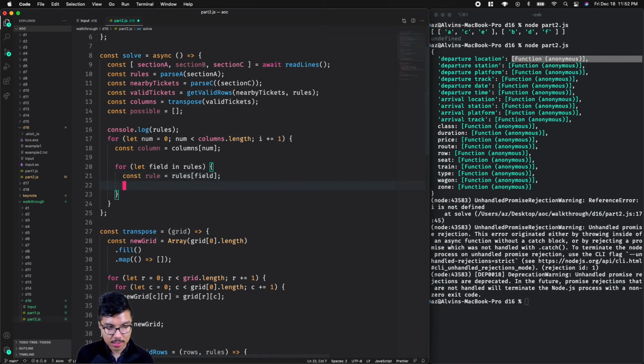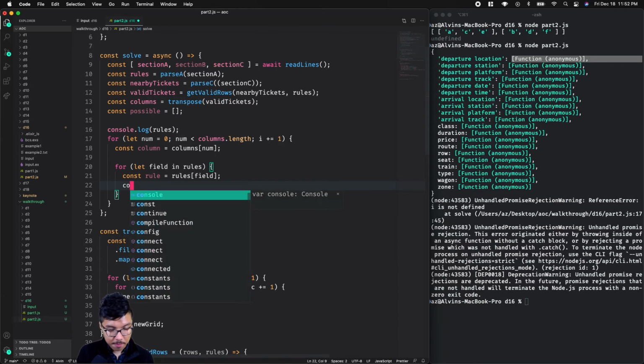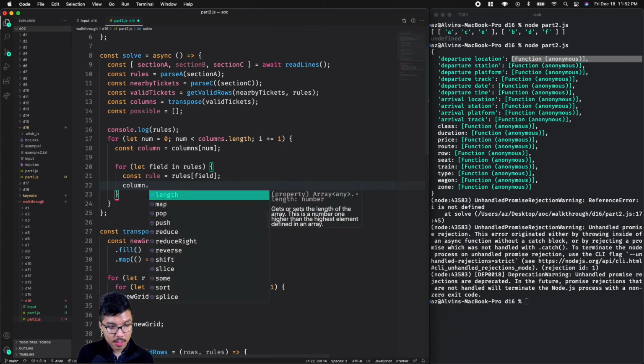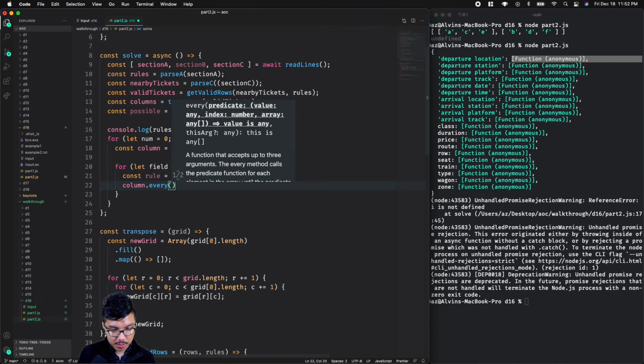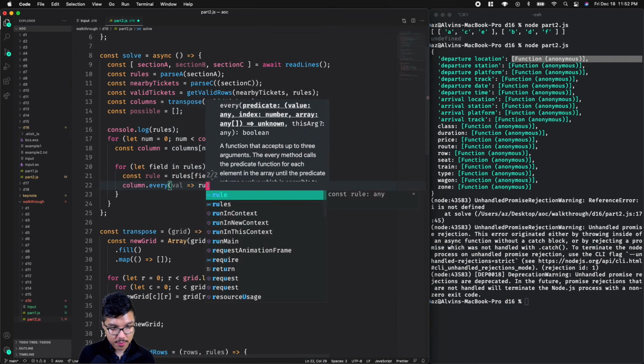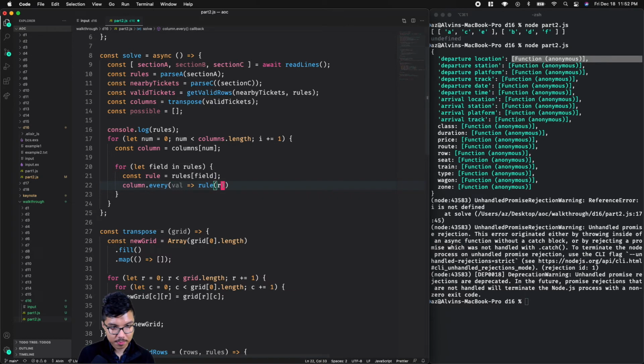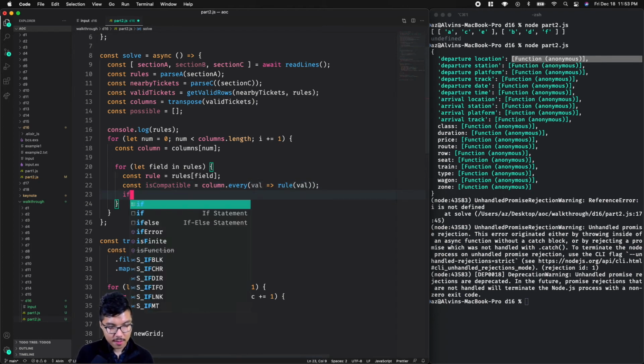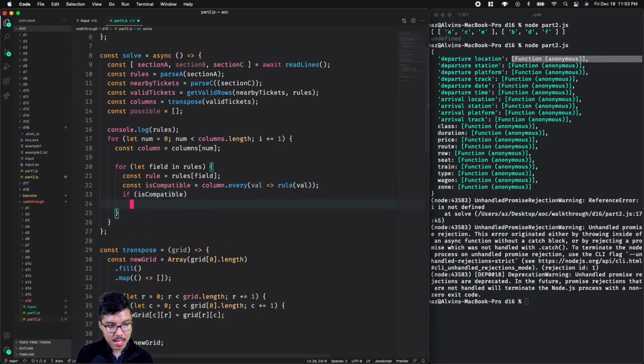So I can use an every here once again. So I can say, let's say column dot every. And so does every value in that column satisfy the rule? So I'll pass that in. I know that the rule function always gives back a Boolean, so this should be good to go. I'll save this into a variable. We'll call it is compatible. Nice. And so if this column is compatible, then I want to add it into my possibilities for it, right? So I'll say possible.